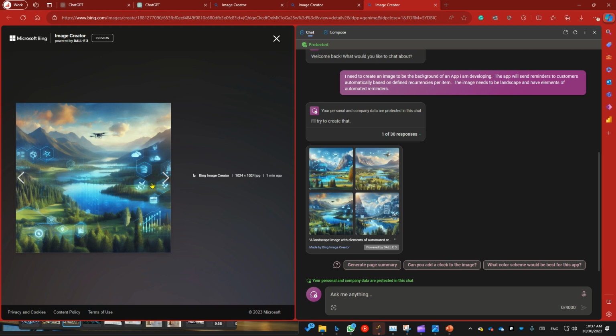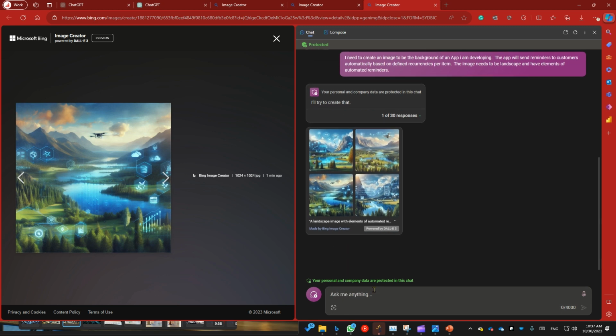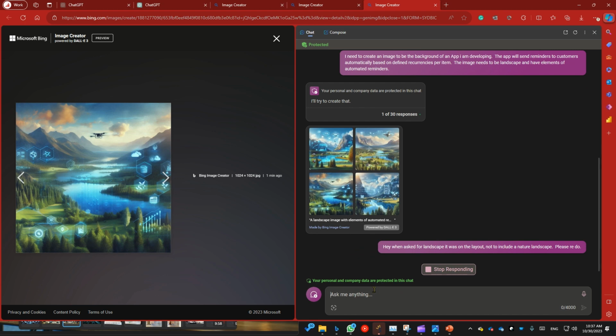I believe it understood it better. In this case, what we can do with Copilot is just fix these images. And I'm gonna say, hey, when I asked for landscape, it was on the layout, not to include a nature landscape. Please redo. So let's see what it generates now to see if it actually understands me better.